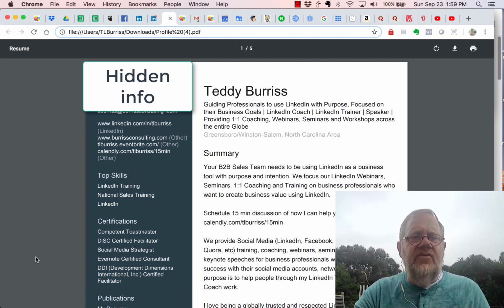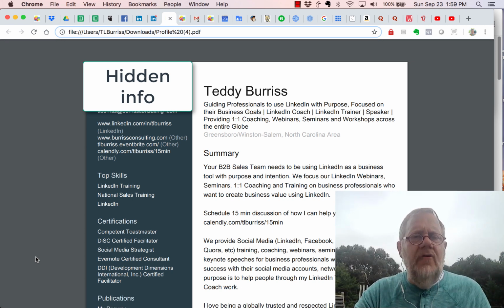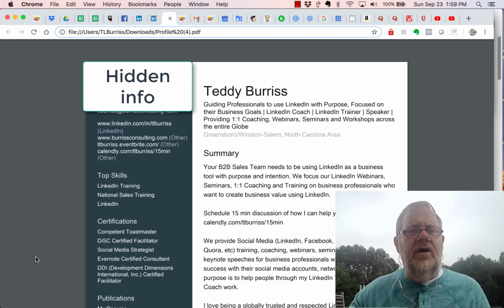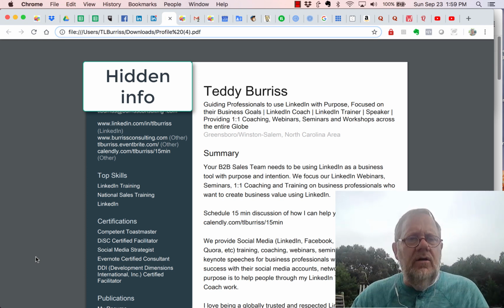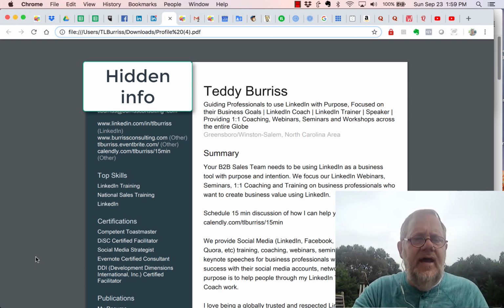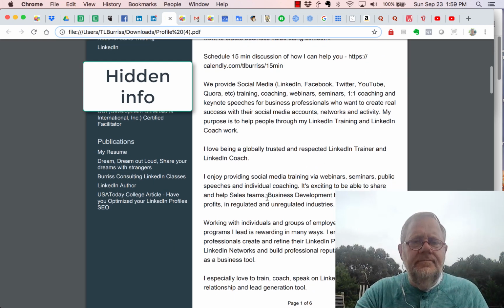Interestingly enough, I'm not showing it for you, but I can see the email address and the phone number. If I create a PDF of a first level connection, it will include their email address and their phone number as well as the other URLs that are on their profile. I can see only the top 3 skills. I can see certifications and publications on the left-hand side. And then I can see the headline, the region. I can see the summary.